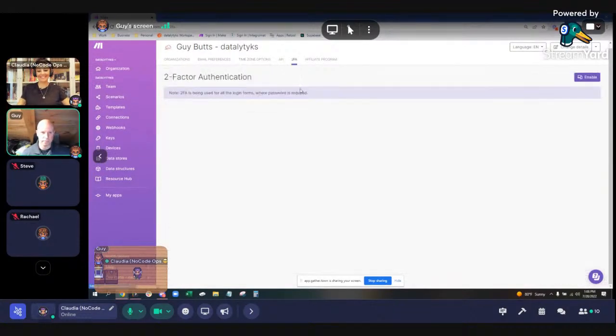You can also turn on 2FA. So for Make, you can enable 2FA for your organization if you would like it.